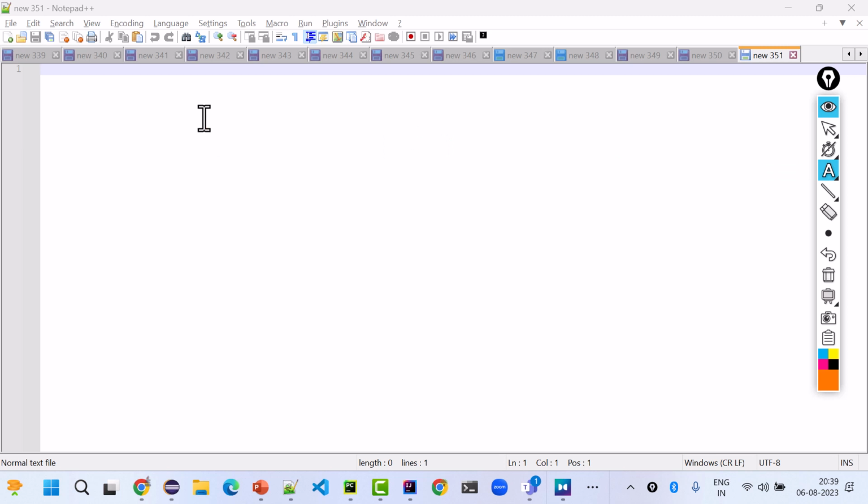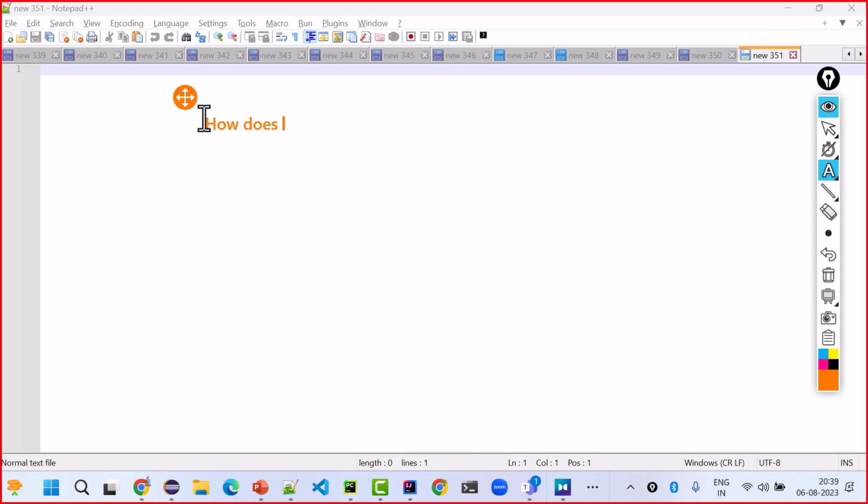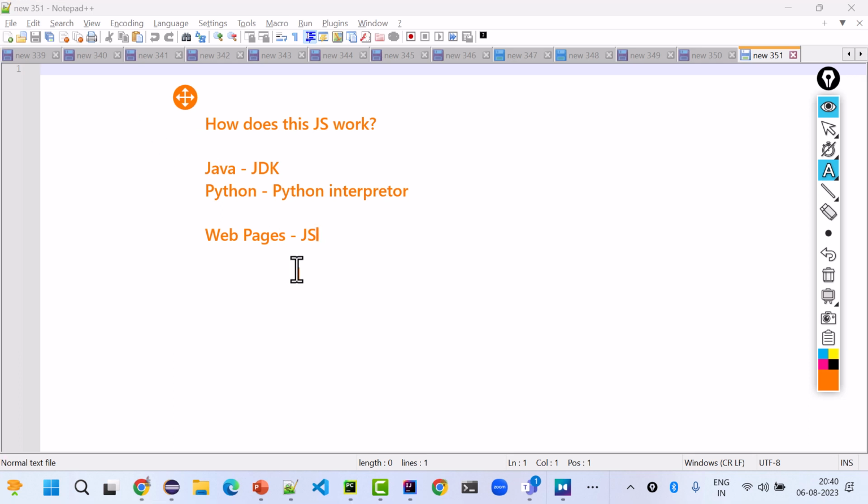All right. So after that, one basic thing comes. How does JavaScript work? Because to make Java work, you download the JDK. To make Python work, you download the Python interpreter. But JavaScript, HTML, and CSS work on web pages. So JavaScript is written for web pages.